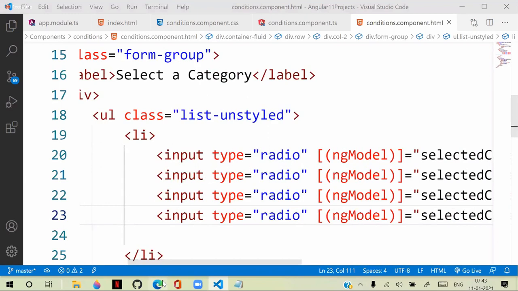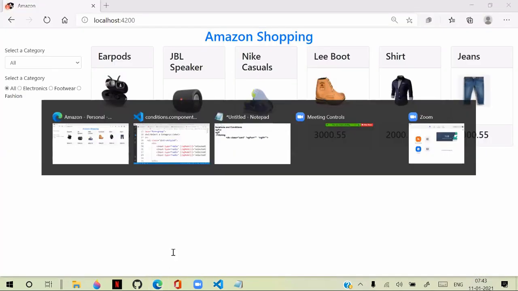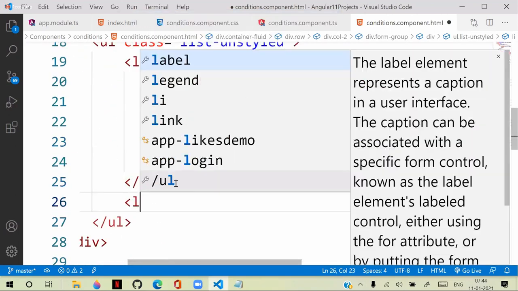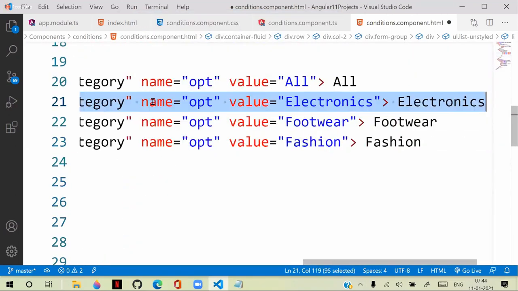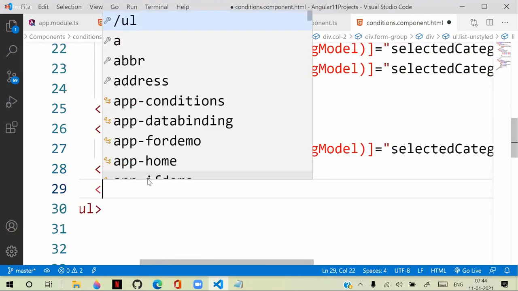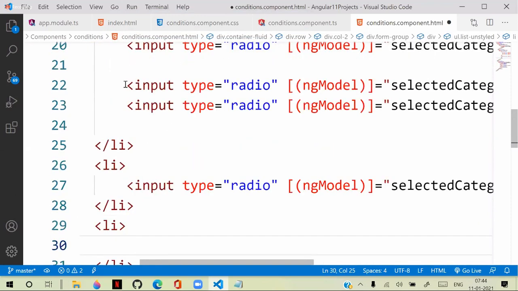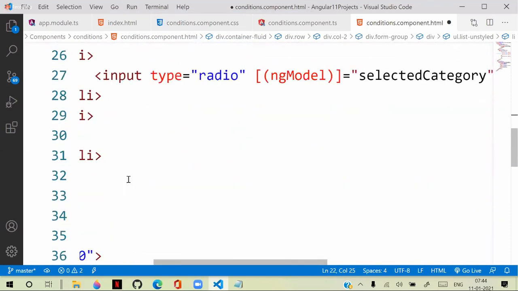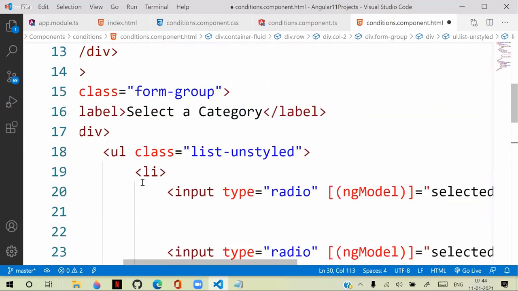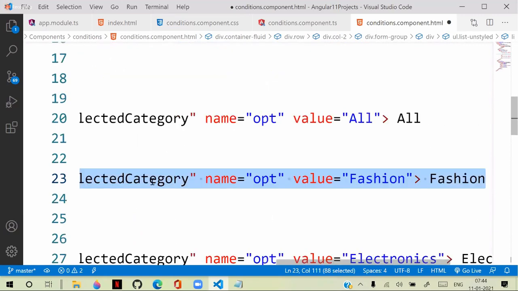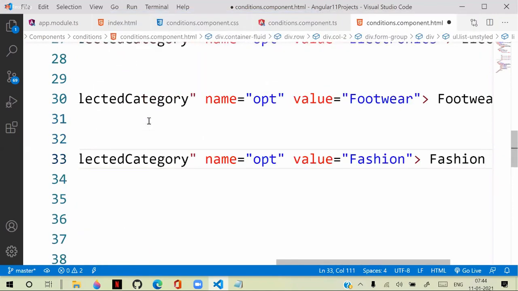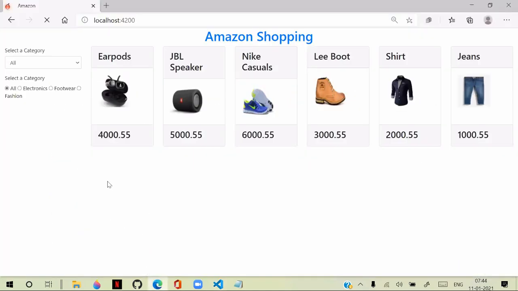The selected category was previously coming from a drop down. Better, I will keep everything in a separate list item. The second option goes in the second list item, the third option in the third list item, and the fourth option in the fourth list item. Everything is maintained in a separate list item, on a new line. That is the presentation here.